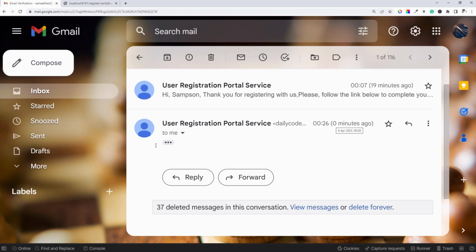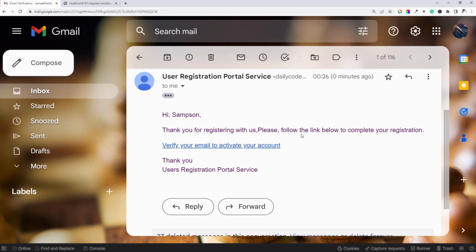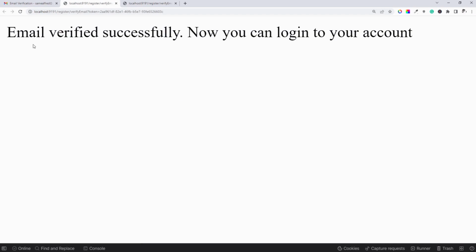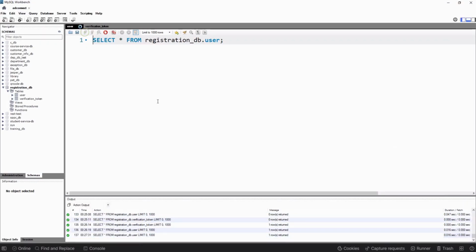So this one was sent less than a minute ago. Now I made a mistake. This link is going to expire after 15 minutes, right? So now let's just activate this. So now, email verified successfully. Now you can log into your account. So if we go here to refresh our database, we see that our user is enabled.